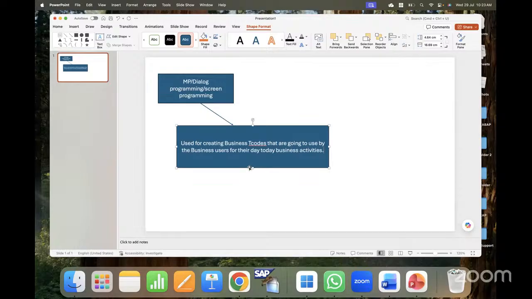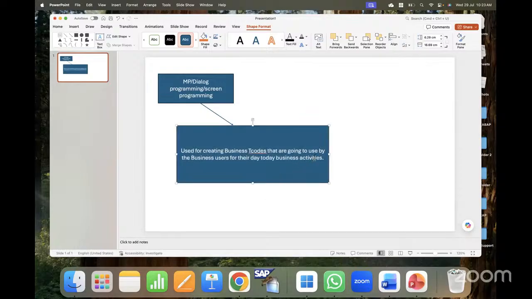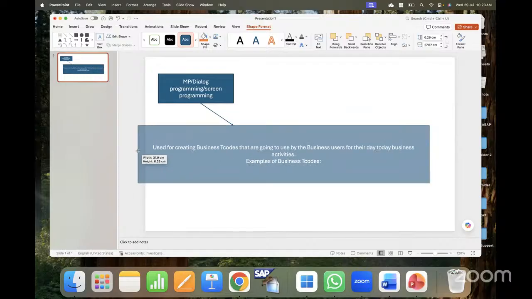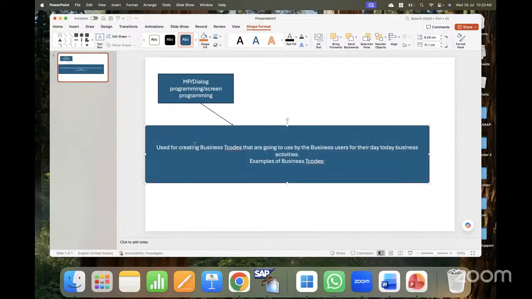Can you tell me examples of business transaction codes? What are the examples of business transaction codes? Come on, fast. Hope you are concentrating completely here. Close any other browsers. With complete concentration, don't deviate. Listen carefully to every word. So what are the different examples of business transaction codes we know?